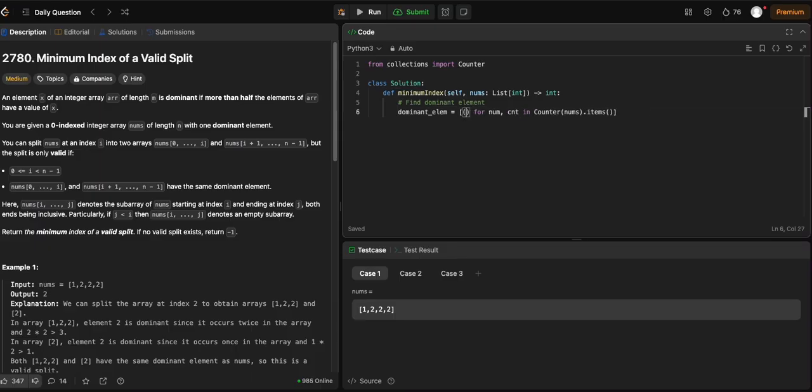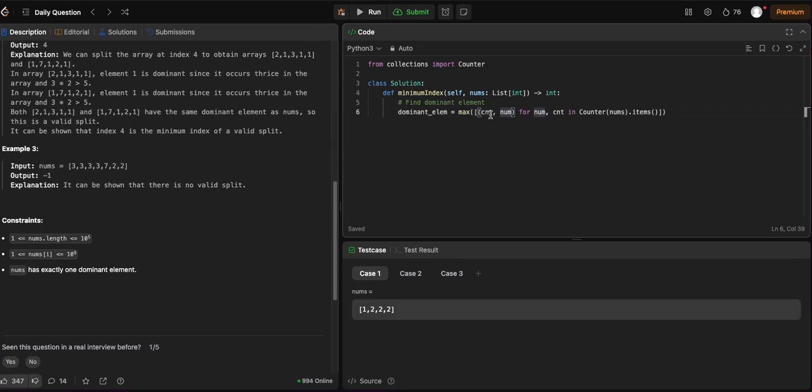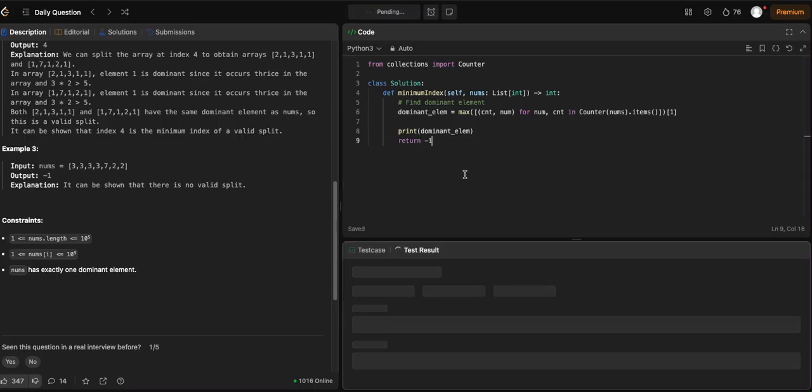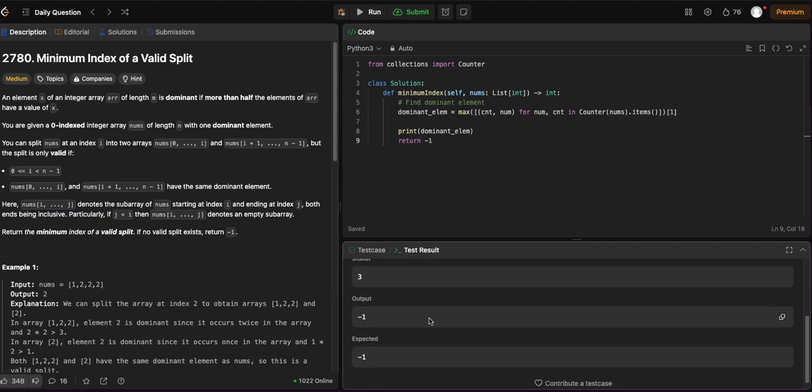Actually, what if we just flip it around, and then we can just get the max? So that's going to give us, well, we're guaranteed that we only have one dominant element, right? So this is going to be max, and then we'll get the number there. So when we do max, then we can just do index 1. I think that gives us the dominant element. Let me just print that out and try. Hopefully it works. Yeah, okay, that works.